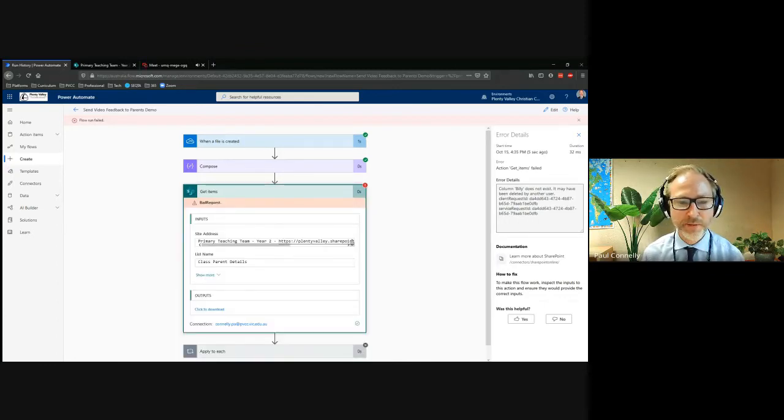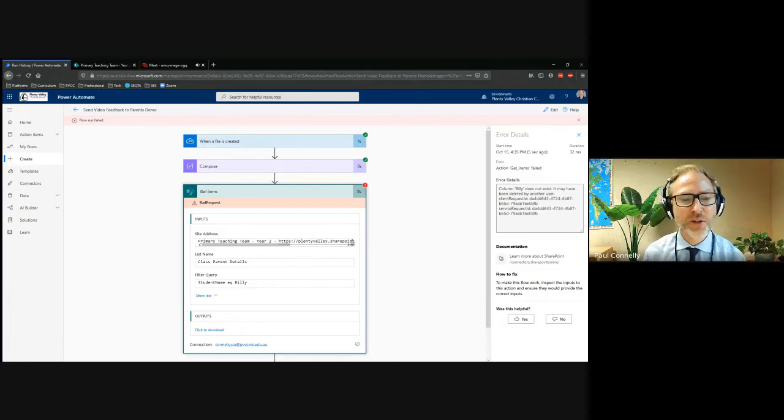And effectively the problem is that the student name has to equal Billy, but we haven't said that Billy really is a variable, like in other words, like in a programming language, a string. Instead, at the moment, it's trying to search for a column name that is specifically called Billy. That's where the problem is. So thankfully, this is a pretty easy fix.